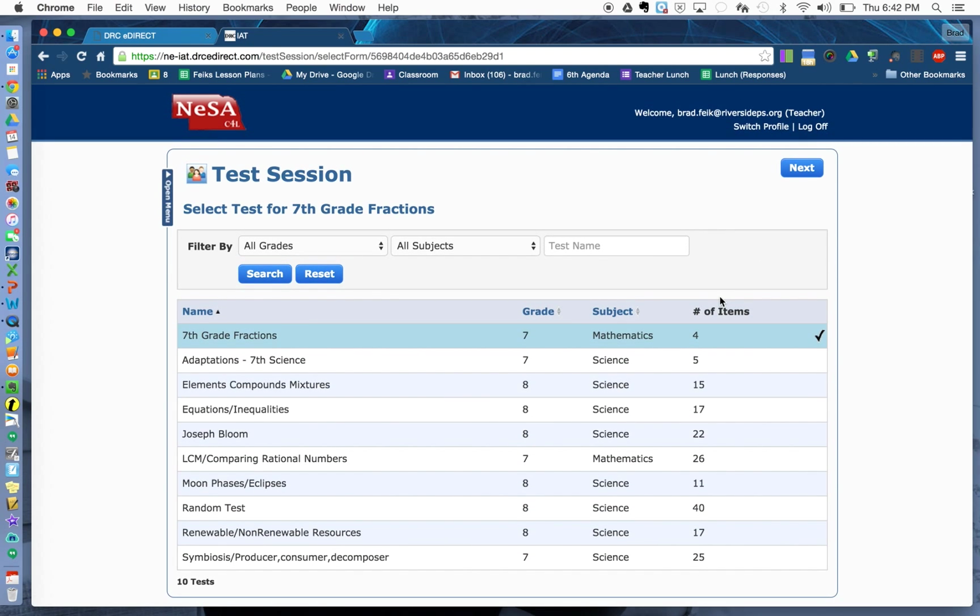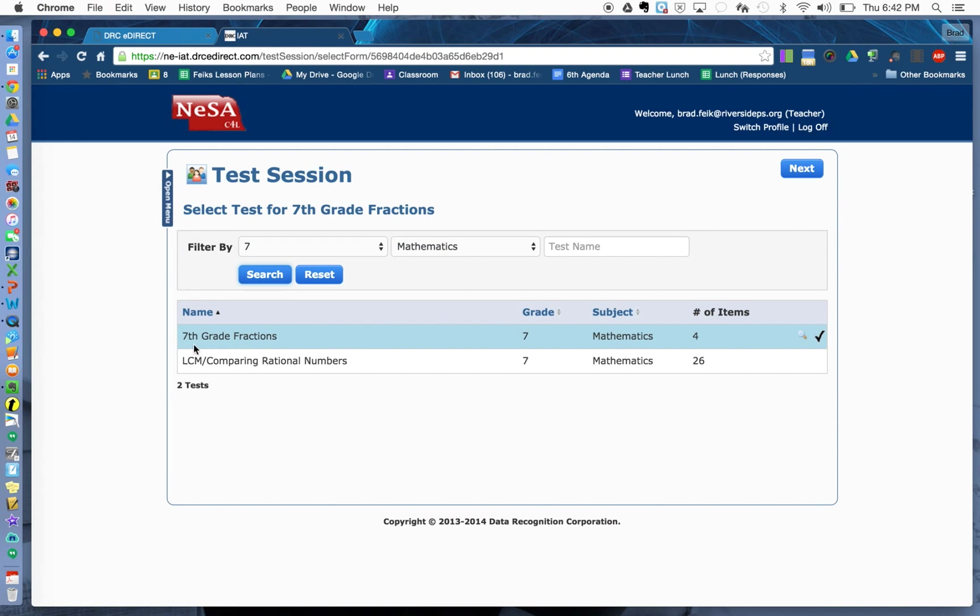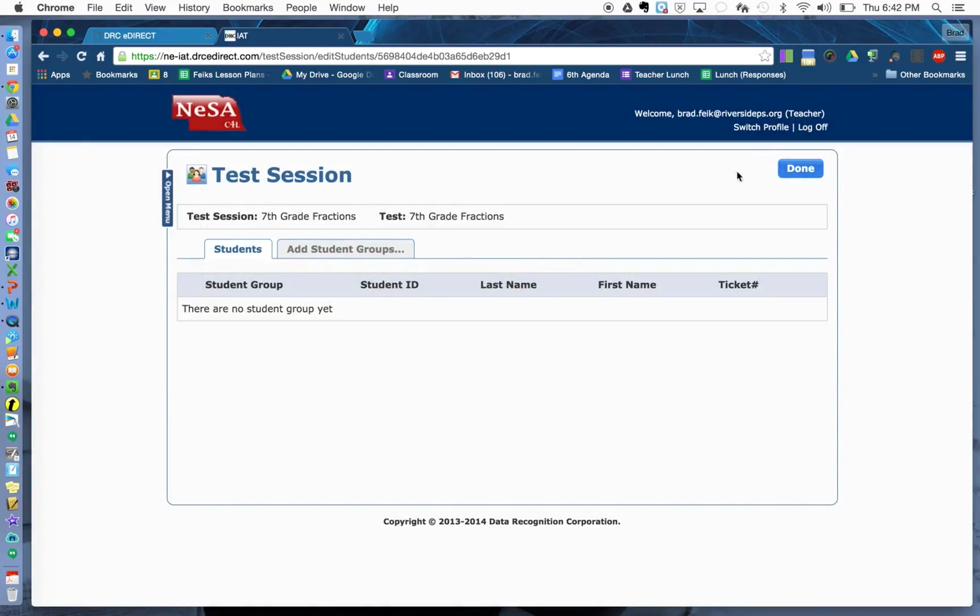If, for example, you have so many tests, and you'll probably get around to that, you can filter by 7th grade and math, and I'm going to search it, and it comes up with just these two right here. And so if you need that, that tool is there, or the test name. You can do that as well. So after you click the test that you want, we're going to click next.